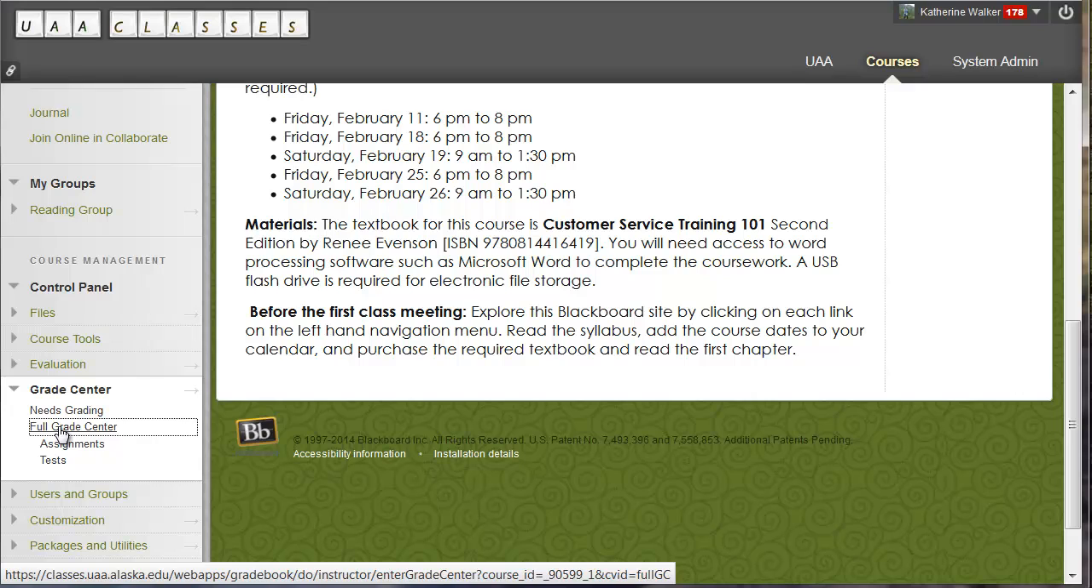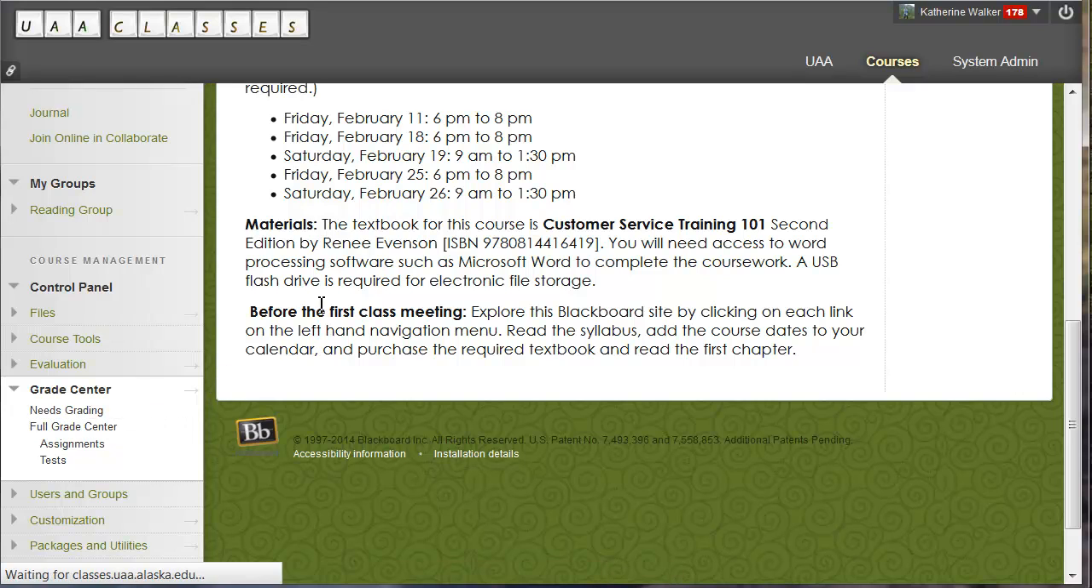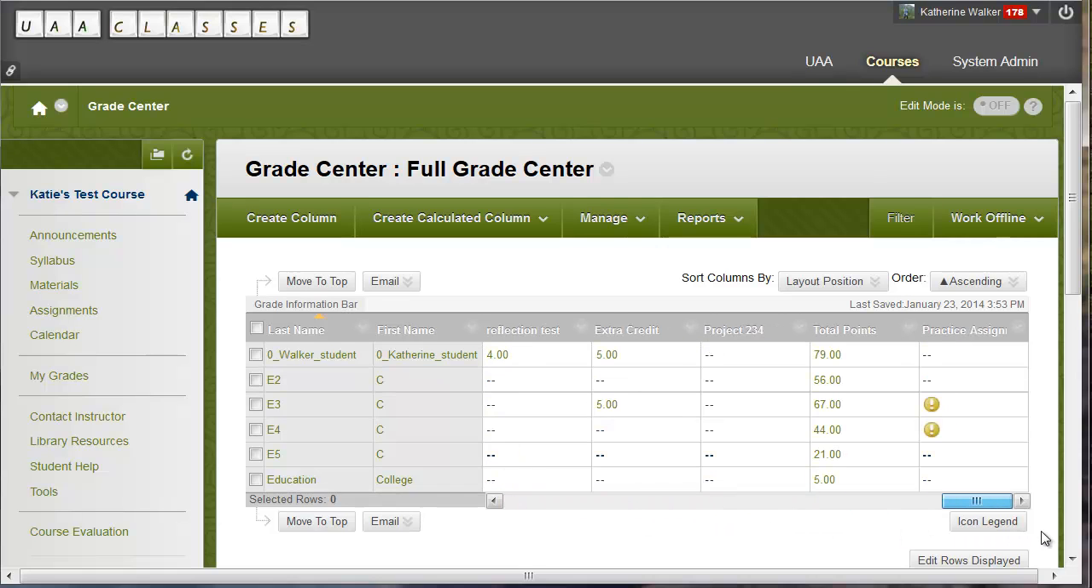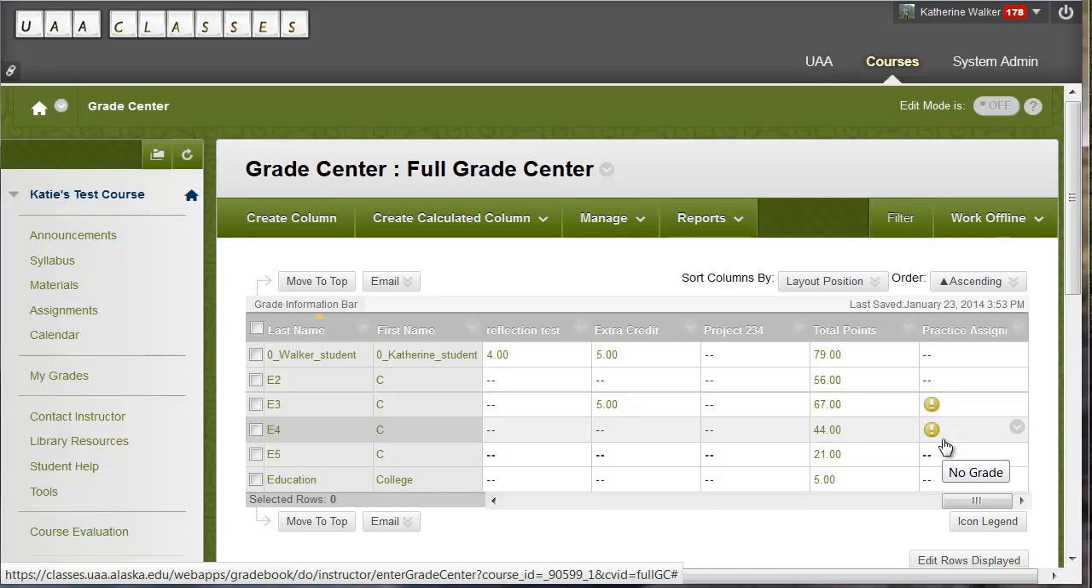In this case I'm going to go to the full Grade Center because I want to give you a few tips about understanding the big picture. The assignment I just created, because I created it after these others, is going to be at the end. So I'm going to scroll way over to the end, and this is what it looks like when students have submitted. I just went in there real quickly as a fake student and submitted these so I can show you how it works to grade it.